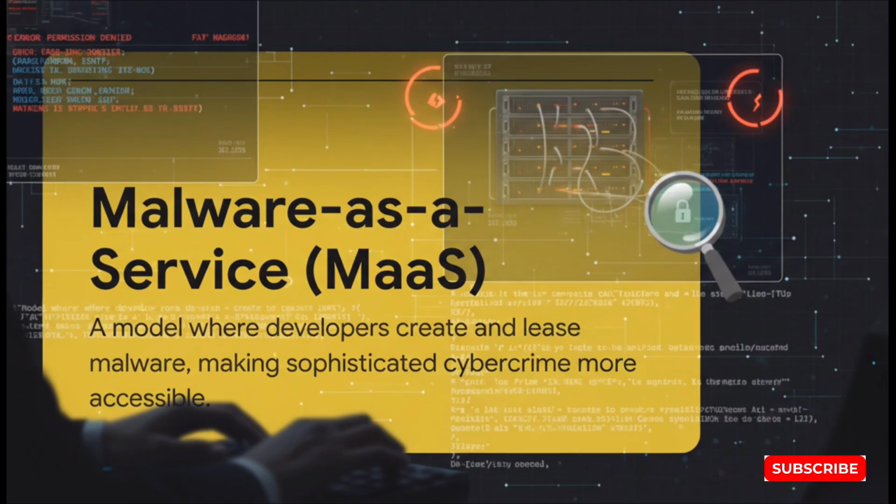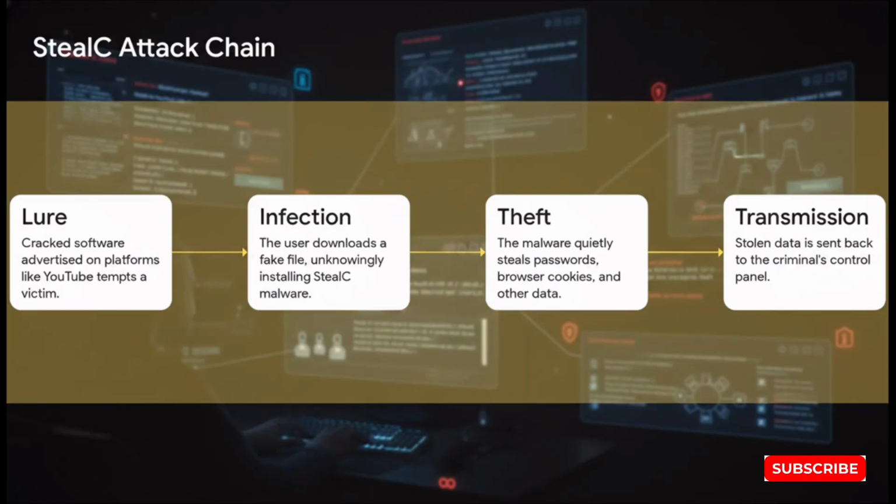Seriously, you have developers who code a nasty tool like StealC, and then they just rent it out to other, maybe less skilled criminals. It basically lowers the barrier to entry, so almost anyone can get into the data theft game. So here's how it usually goes down for an unlucky victim.